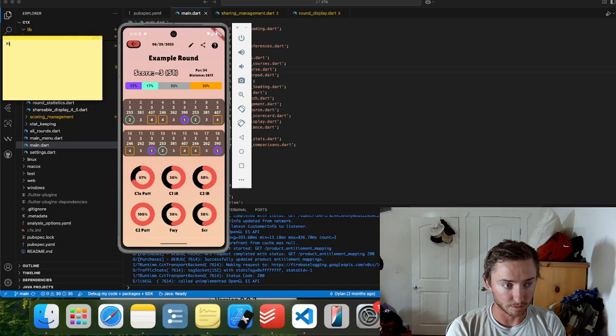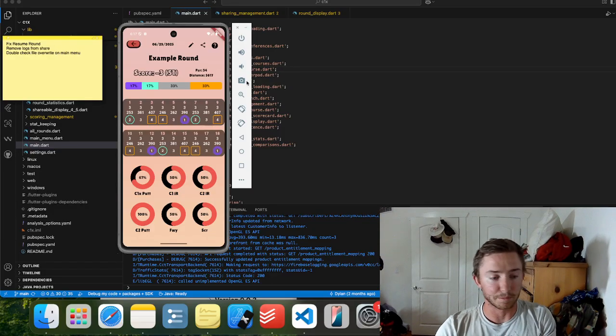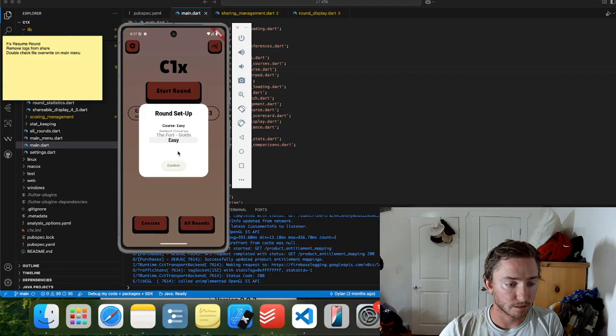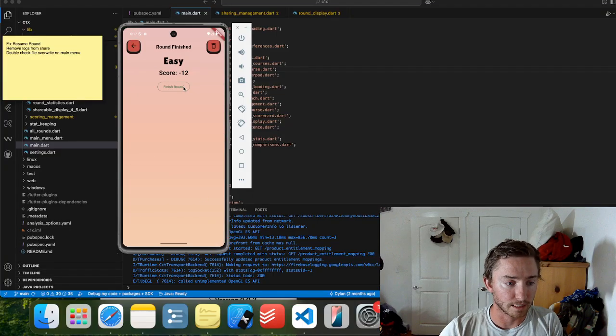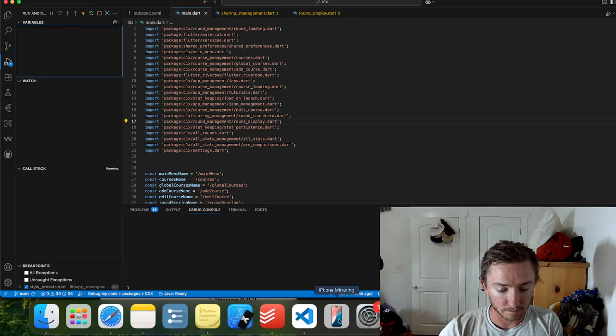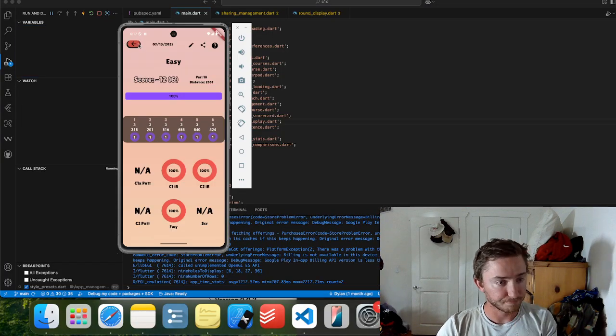We checked the buttons, so fix resume round, remove logs from share, and then double check file overwrite on main menu. Make sure that I'm only doing that fix for everybody once. We can test it real quick just to make sure. It was working on my phone earlier, so I think it's working as intended, but let's do a reset real quick, make sure the round's still there, and I'm not deleting people's rounds. Reload. Yeah, we're working. Cool.